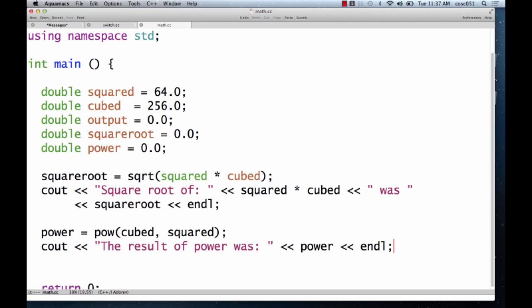So cubed is what you're raising? Yes, we're raising cubed to the power of squared. So 256 to the 64, which is going to be what? Big. Wait, are you using a calculator? Did you use a calculator for that? Oh, okay, good. Because if you were able to do that in your head, you totally should have won the addition thing we did on like the second day of class.